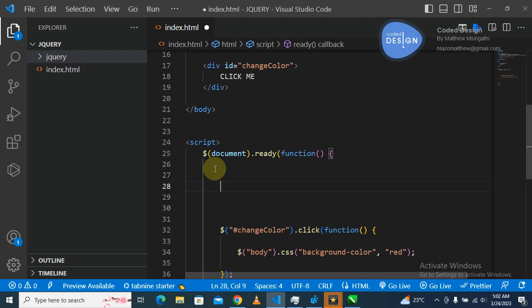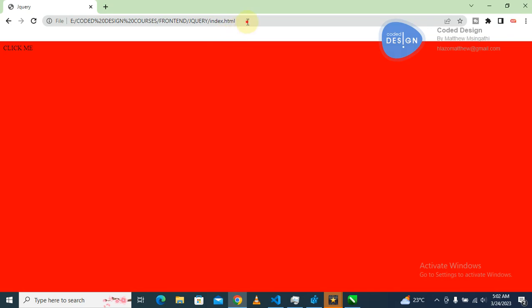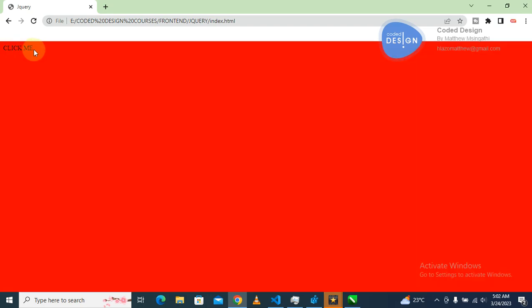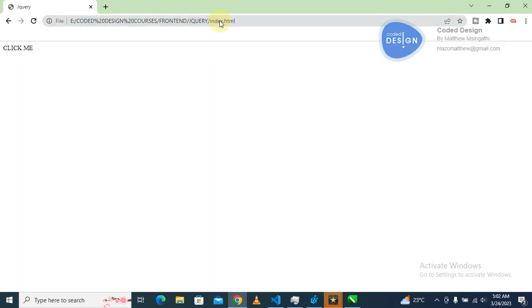So this is how we are going to do it. Okay, let's start from scratch. Let me talk about the theoretical aspect of it so that you can get an understanding of what's going on. We have attached an event listener to this HTML tag, to this div, to this click me. So when you click it, the background becomes red. Okay, that works fine. Awesome.